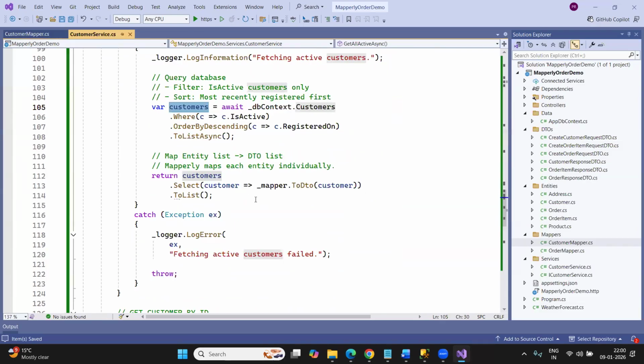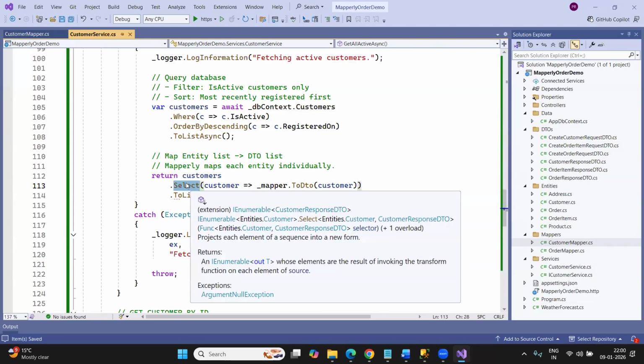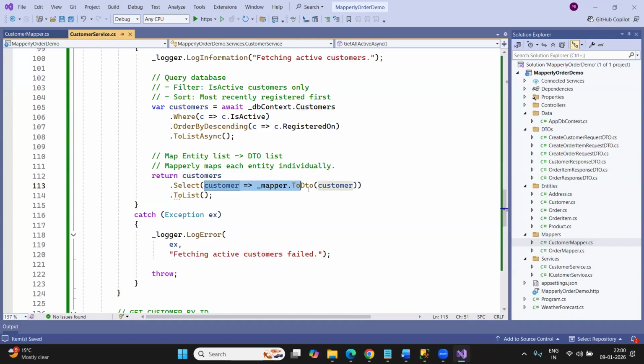I can call that within a loop. Here this Select is nothing but a loop. For each customer, it is calling that ToDTO, converting that customer to DTO, and that list of DTOs is being returned. Clear?